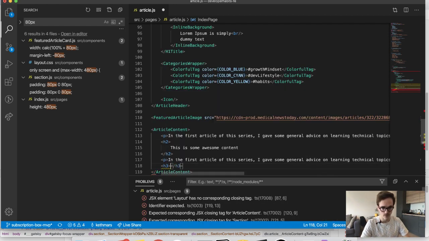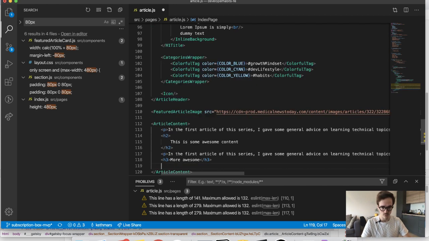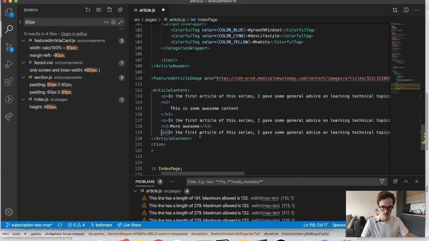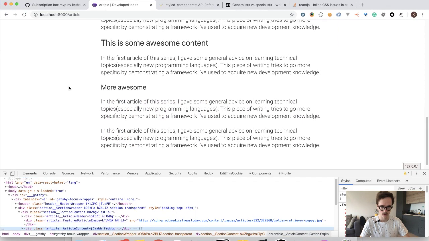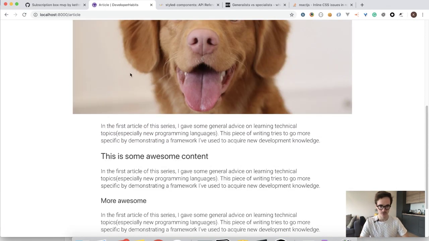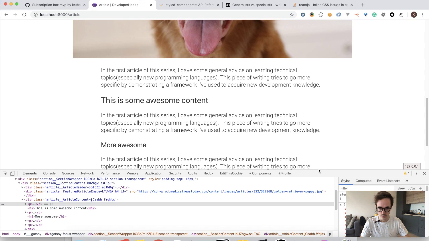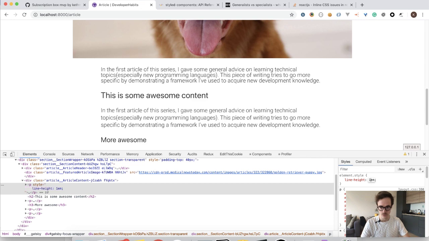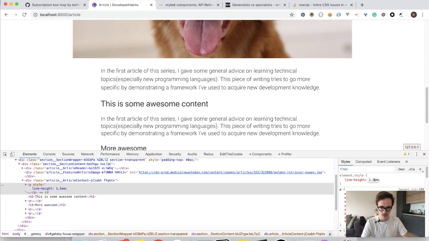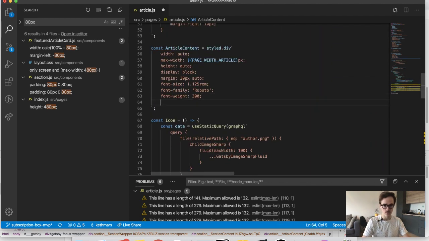I'm gonna also include H3, more awesome, include more paragraph tags, and one more. So what does it look like? To be honest, it looks quite good. Let me play around with the text a bit. Line height 1 em. Let's make it 1.5. Yep, 1.5 seems better. Article content, line height 1.5 em.